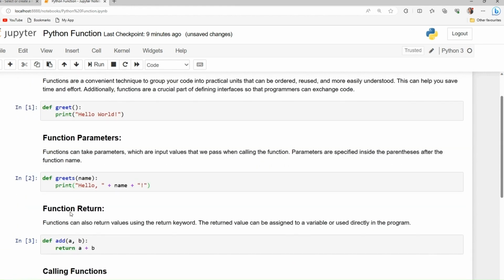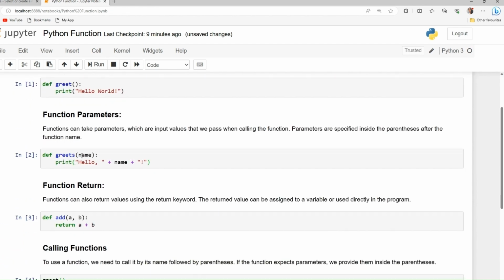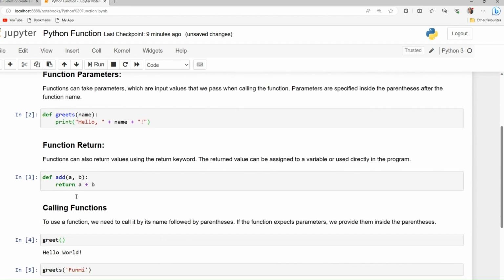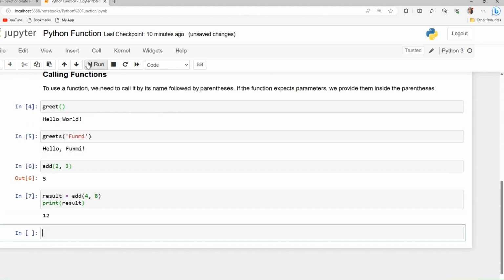So this is the simplest, basic way to create a function, to give your functions parameters, and also to use the return, and also to call your function. You can also do this: result equals add 4 and 8, and then we want to print the result. You see, we get 12.